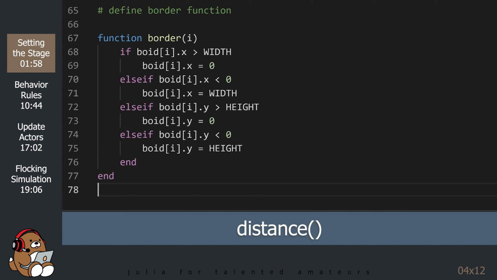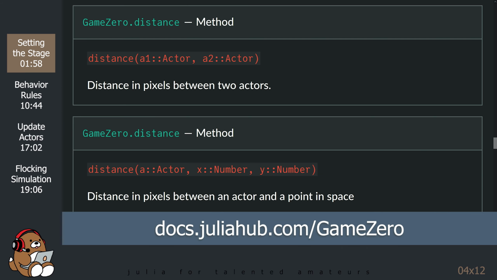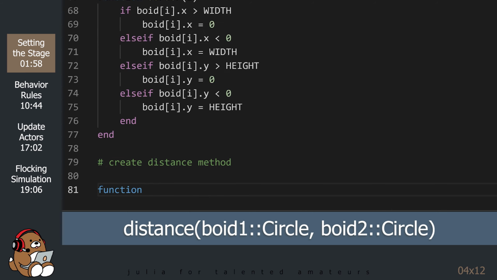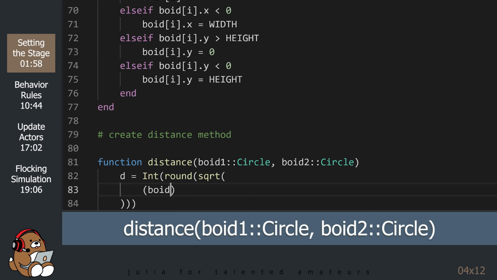Next, we need a function that will calculate the distance between the centers of two different boids. The Game0 package does contain a function called distance, but it only contains methods to calculate the distance between two image file actors, or between an image file actor and a point. Since it doesn't contain a method to calculate the distance between the center points of two circles, we need to extend the function by creating our own method, which is just the Pythagorean theorem.